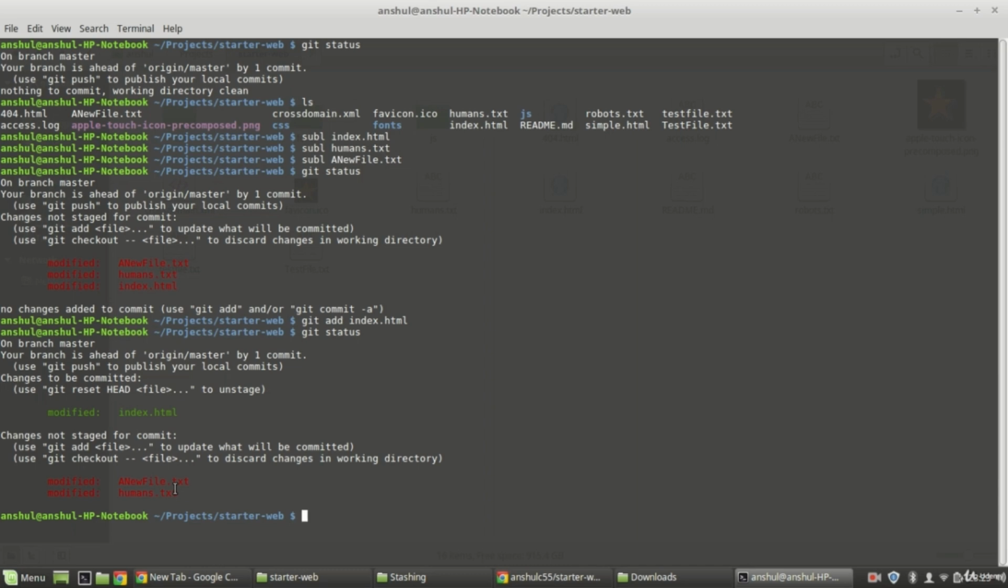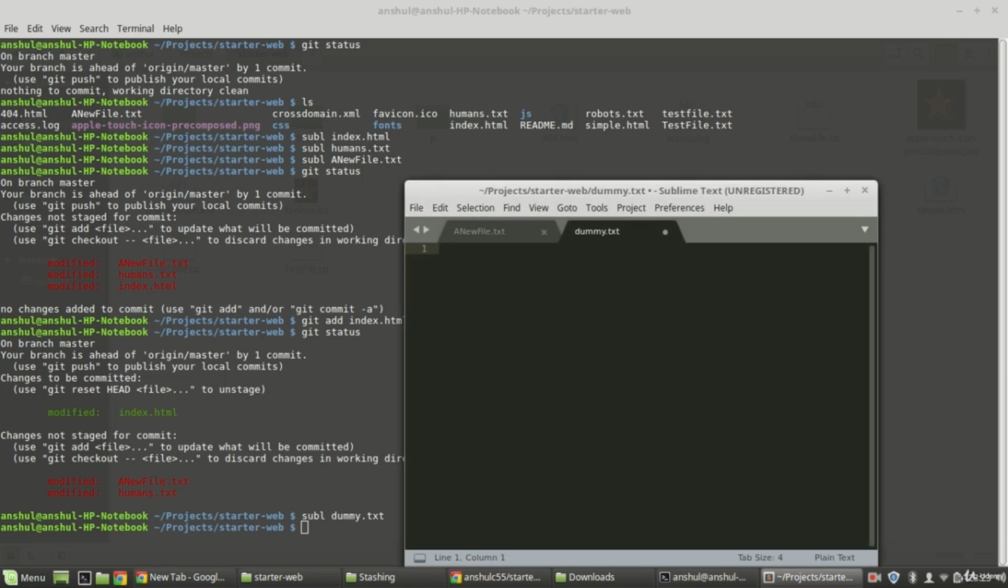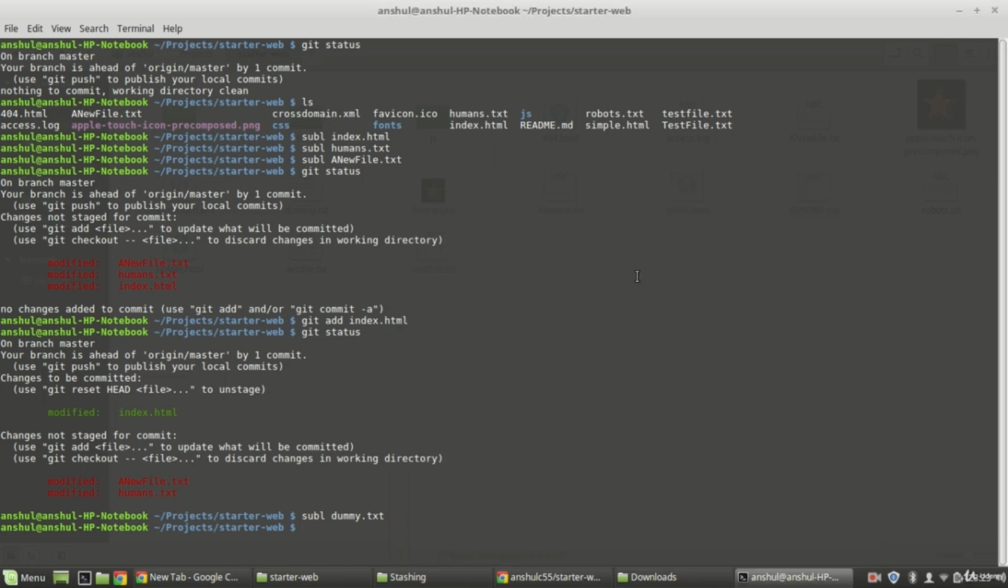Now let's do one more thing. Let's create one more file in Sublime Text, dummy.txt. To get through the complete scenario, we are doing this. So we are creating another file, dummy.txt, and saying this is a dummy file for stash. Save it, close it, quit it.